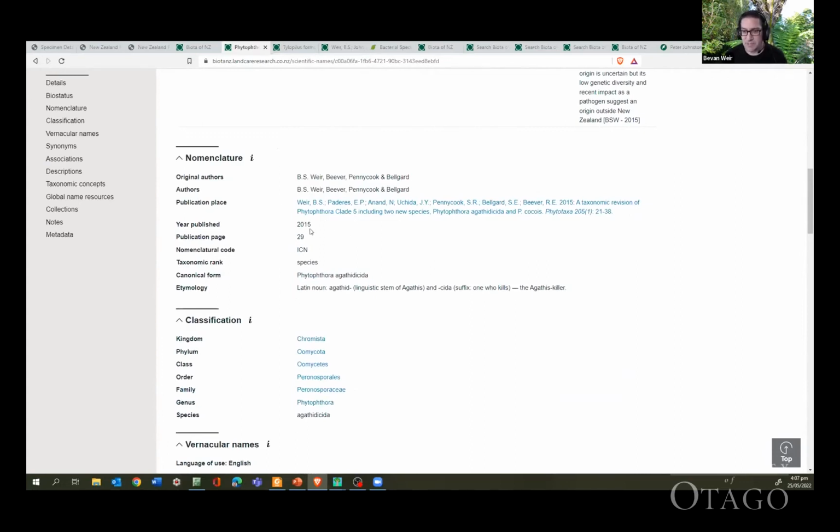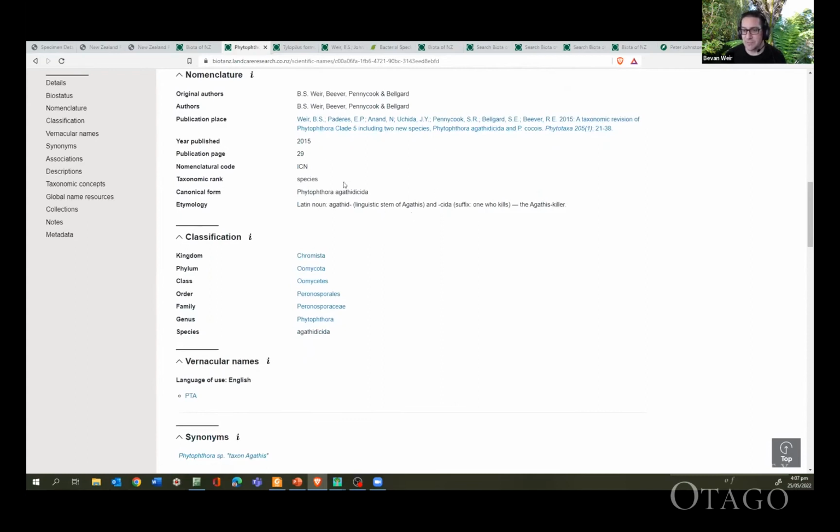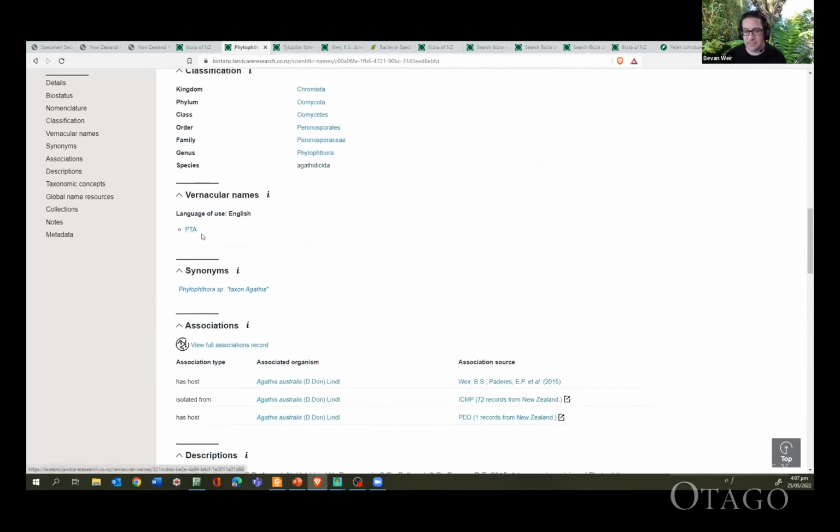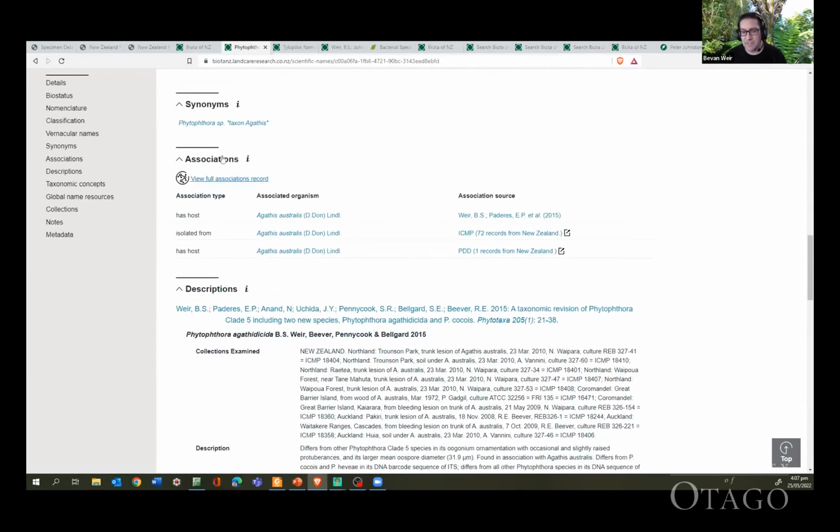Time is progressing, so I've kind of powered through. We've got a whole lot of stuff about the nomenclature, which will be interesting to some people. For example, the etymology, how we derived this name, the classification, and the vernacular name. It was called PTA at one point. And this is really important to the associations data. So we've got this pool, this database pulls together everything.